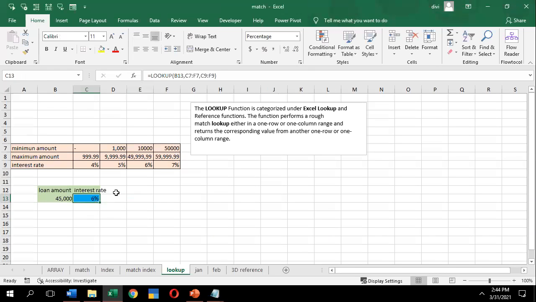For example, if here I have given a loan amount of 45,000, in this loan amount, what will be the minimum value and maximum value? So 45,000 will come under which category? Either the fourth, the fifth or the sixth interest. Let me find it here: equals LOOKUP.